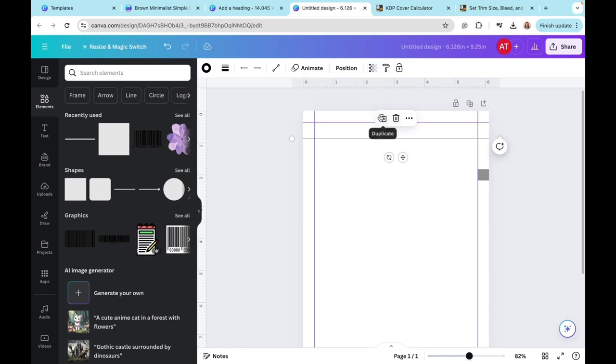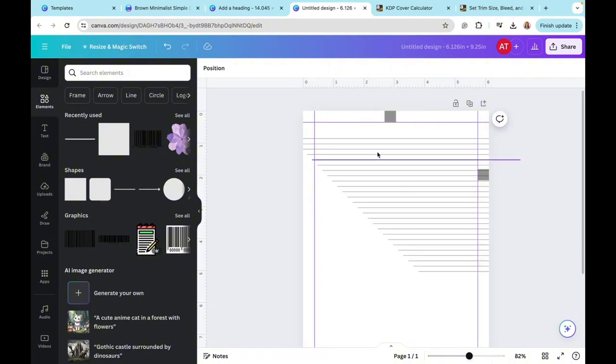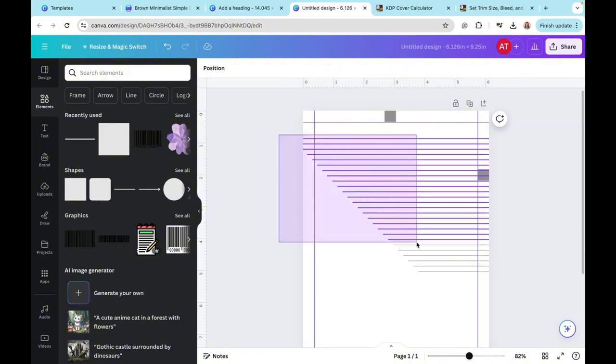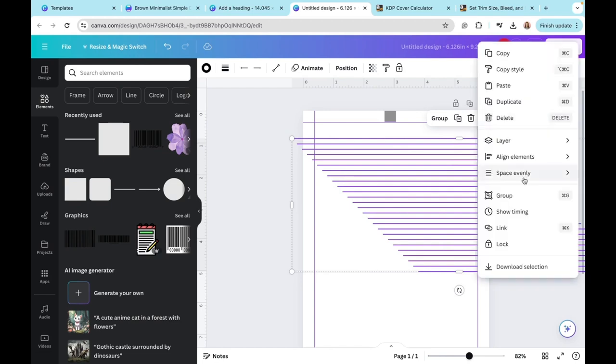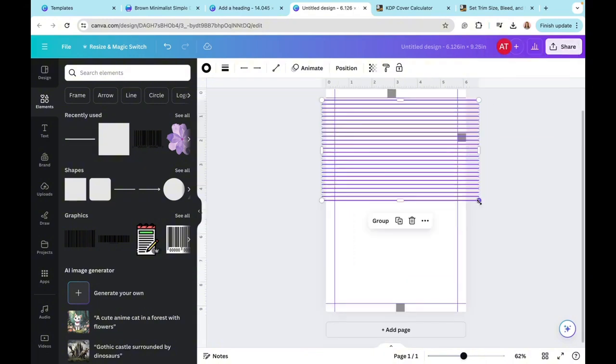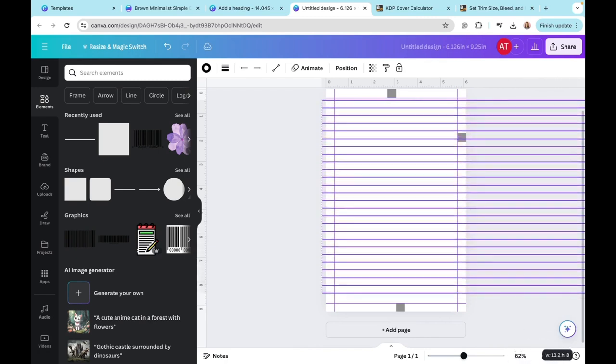When you click on the line, you'll see this duplicate again. You're going to click on that 25 times. Okay, so now I have 25 lines. Select all my lines like that. And here, when you click on the 3 dots, you're going to see this option for space evenly and tidy up. So you're going to click on that to take this corner and enlarge it.